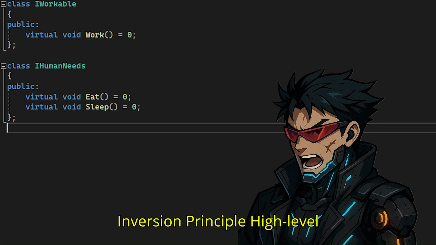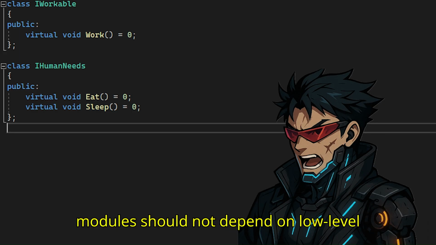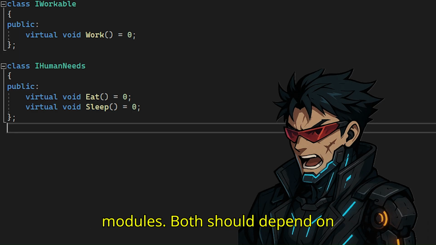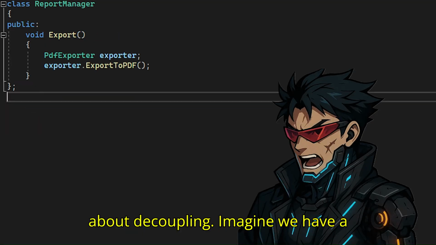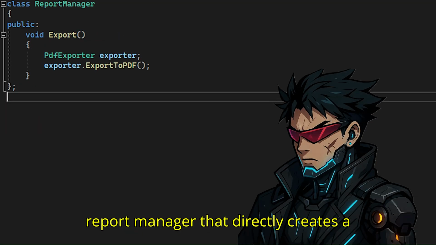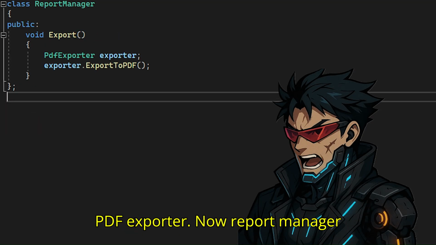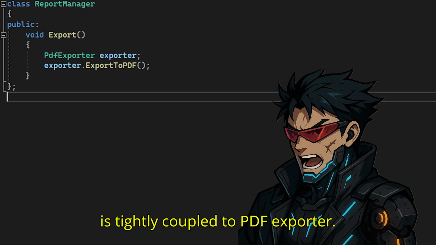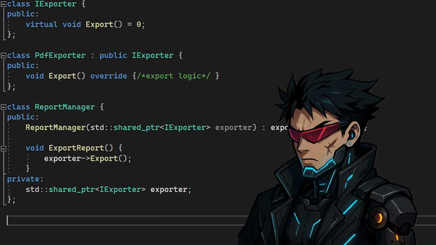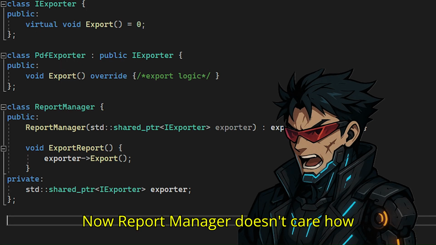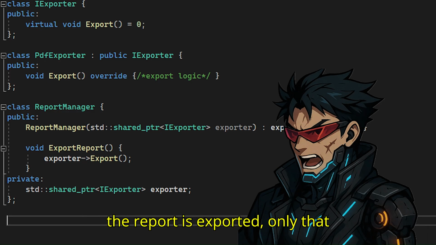Dependency Inversion Principle. High-level modules should not depend on low-level modules. Both should depend on abstractions. This principle is all about decoupling. Imagine we have a report manager that directly creates a PDF exporter. Now, report manager is tightly coupled to PDF exporter. We can fix this using an interface. Now, report manager doesn't care how the report is exported, only that it can be.